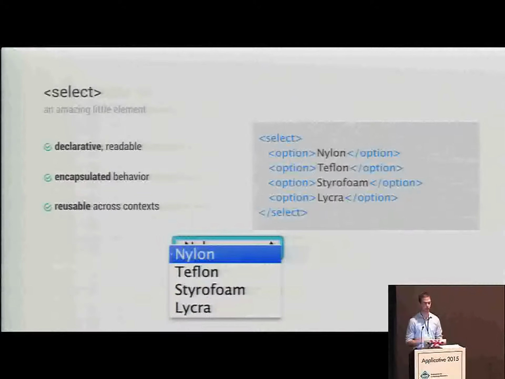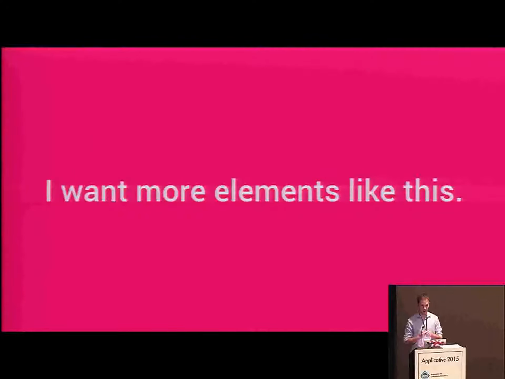It's really simple, straightforward. And I get all this, and it's encapsulated. So I can drop it on my page in a form or as a navigation menu, and I can use the select tag however I want. It's not going to screw up the rest of my page. It's just going to work. So my thought is then, I want more elements like this. This is great. I want to have a UI tabs element. How great would that be?